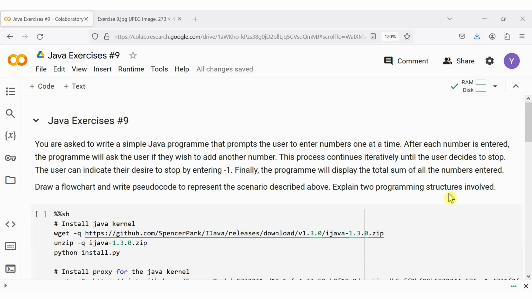So the first thing here is I'm first going to show you the flowchart which I have drawn based on the scenario given. So let's go through the scenario first, then only look into the flowchart. Basically, the scenario here is you need to write a Java program that prompts the user to enter numbers one at a time. After each number is entered, the program will ask the user if they wish to add a number. This process continues iteratively.